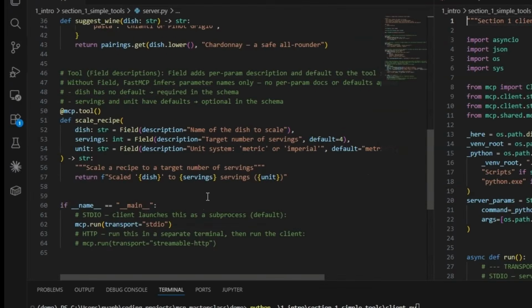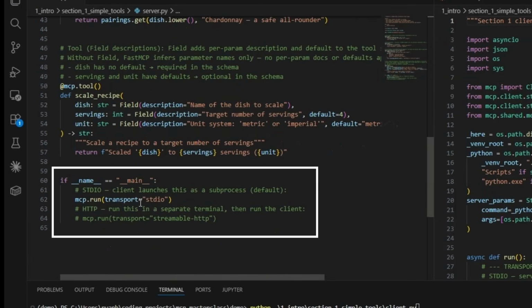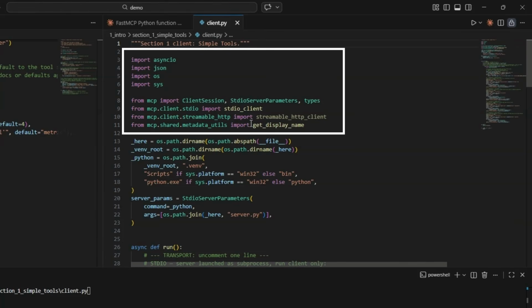Next, starting the server with the two transports. Comment and uncomment to switch transports. The tool calls work identically either way. With stdio, just run the client, it spawns the server. With streamable HTTP, start the server first, then run the client. Next, we jump onto the client.